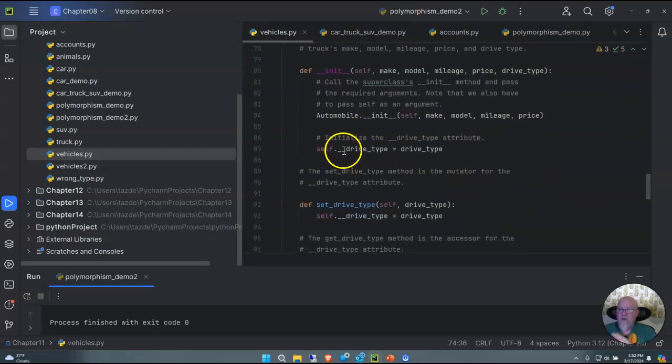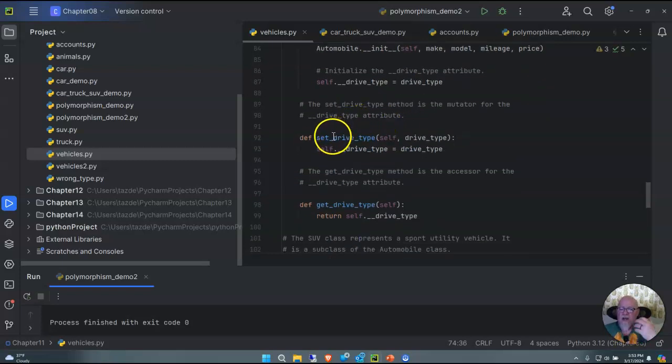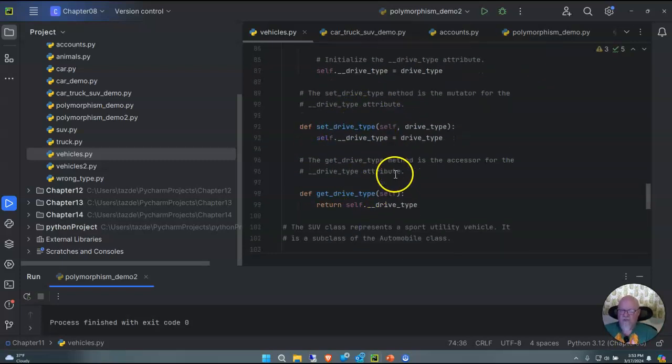And then this new data instance that we've created just for the truck class is going to inherit, or basically get, the drive type imported. So it's going to have that as a parameter being brought in. So when we create an instance of a truck, we need to make sure we pass make, model, mileage, price, and drive type. Now notice we have our setter and our getter for drive type.